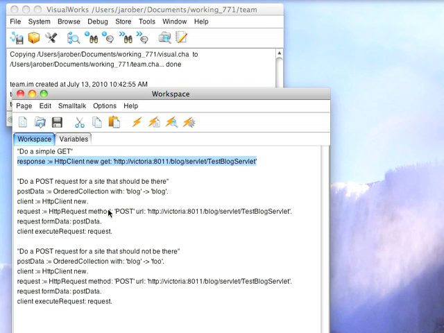So I have this servlet called test blog servlet, and I'm handing it an argument. The argument I'm handing it is a key value pair, so I'm creating an ordered collection with an association. Key is the blog, which would mean in the URL encoded arguments I'm including an argument called blog, and the value is blog. So I'm including that as a URL encoded argument.